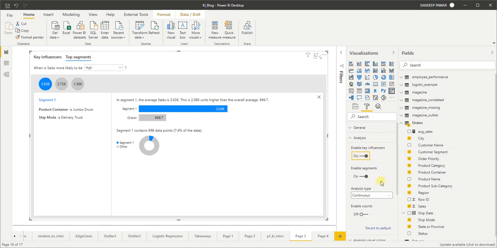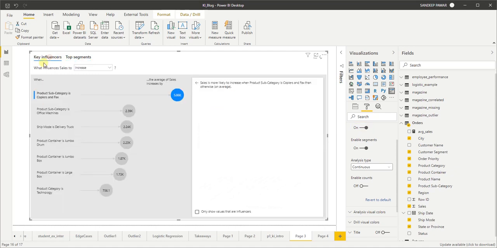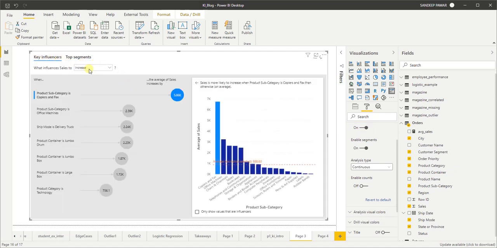Next, when I go to the key influencers, because we are working with the sales data, it is showing me increase or decrease. And as I said in my previous videos, when we are working with numerical data, it will automatically identify it and turn it into continuous type.